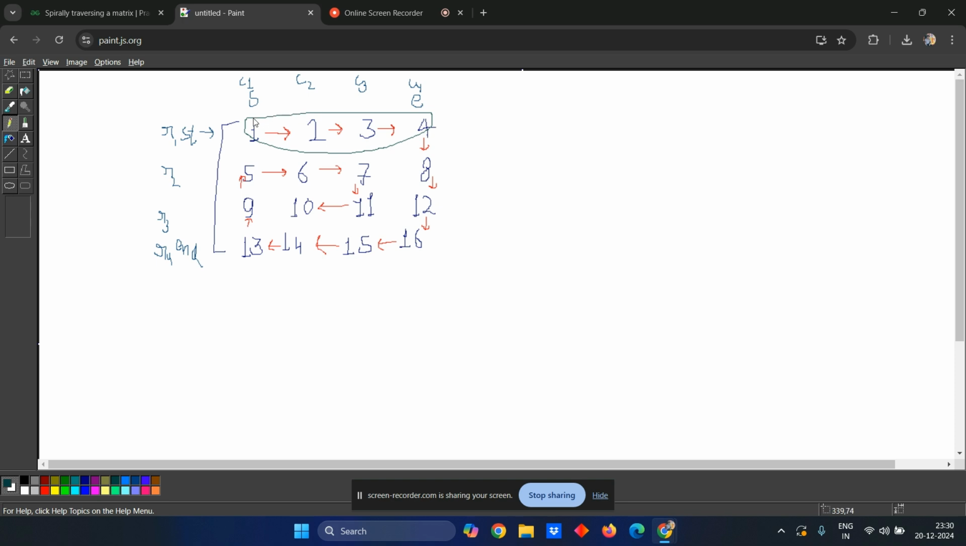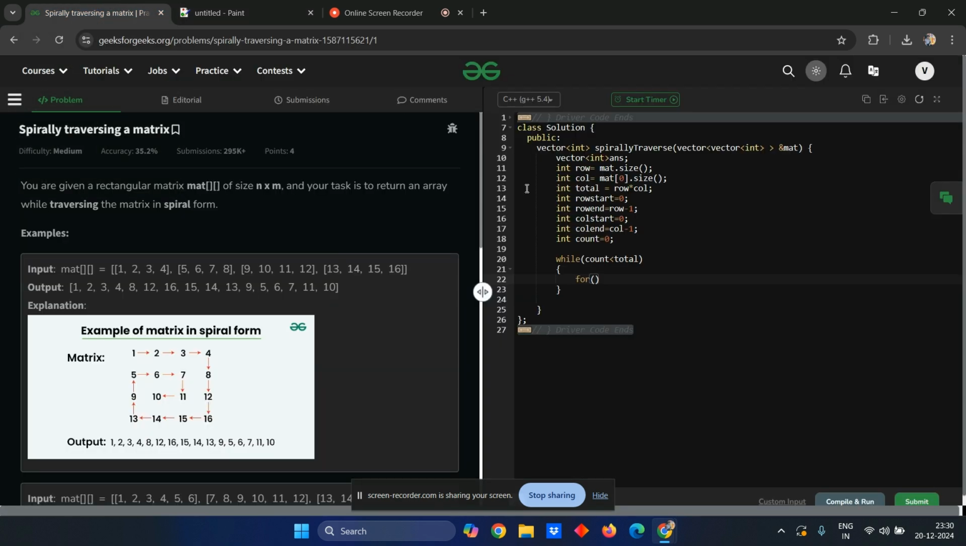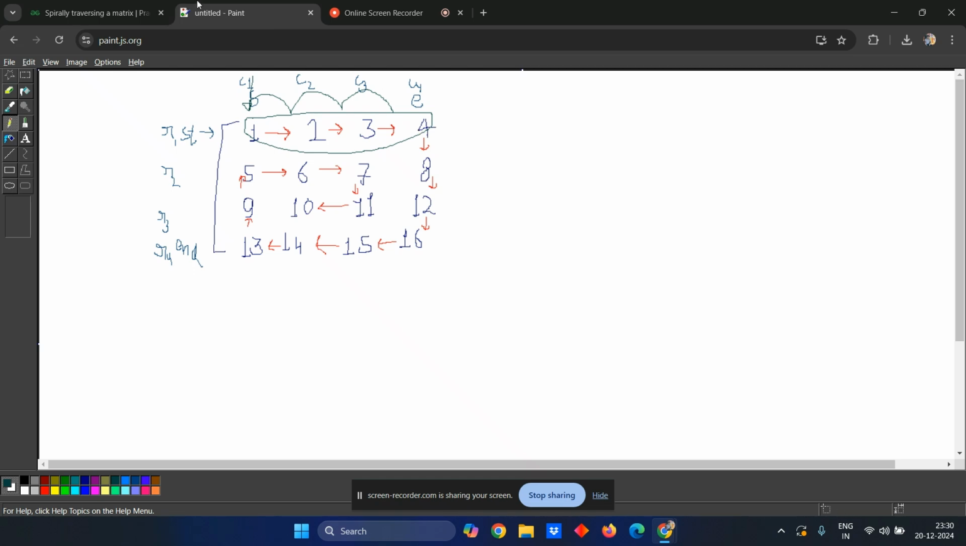So let's try to traverse it. Here we have to start from this column's first value, and simply traverse it in this way. Okay, 1 2 3 4. So first of all we have to take this value. So for int i is equal to col start and i is less than, this is col start and this is col end.